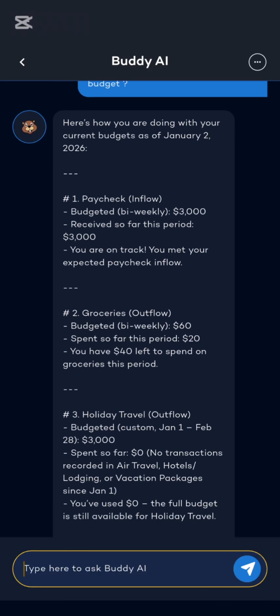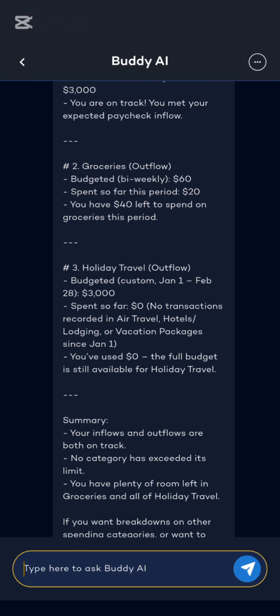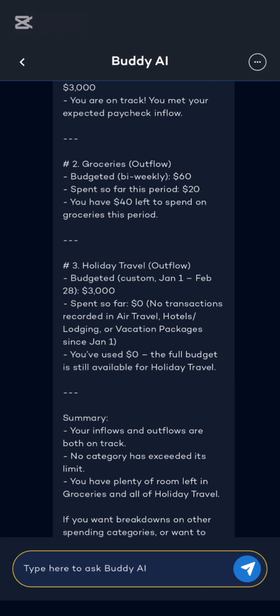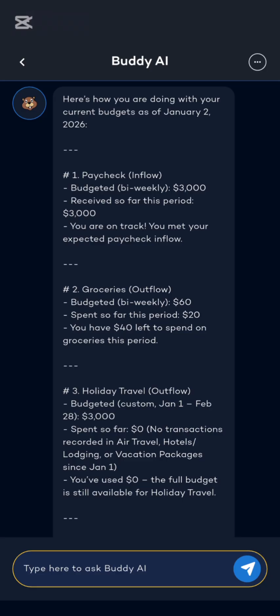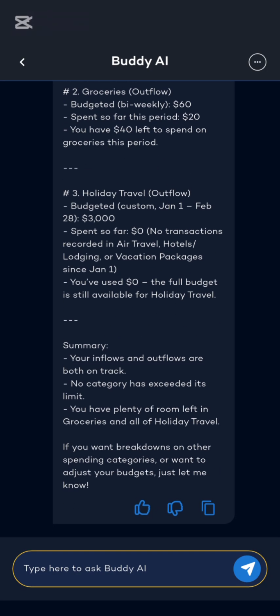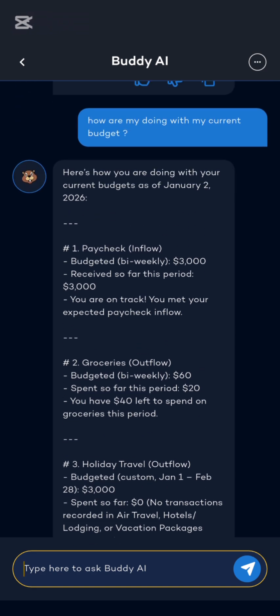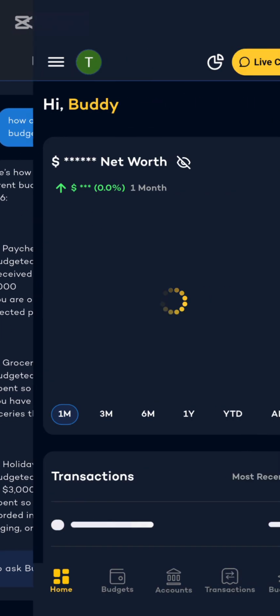As you can see, it has listed what my current budgets are and has gone ahead to let me know how I'm doing on it. It says my inflows and outflows are both on track. No category has exceeded its limits. I have plenty of room left. So basically, I don't have to fear about my current budget at the moment. So that is pretty much what Buddy AI does, right?